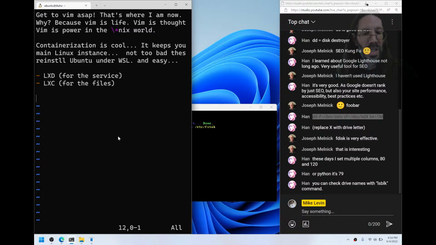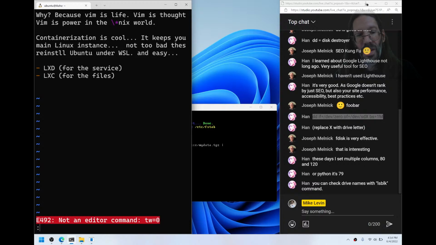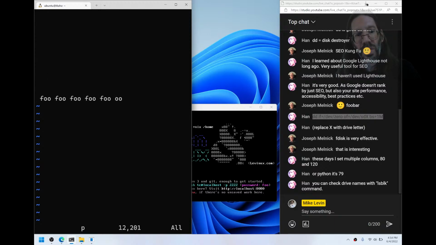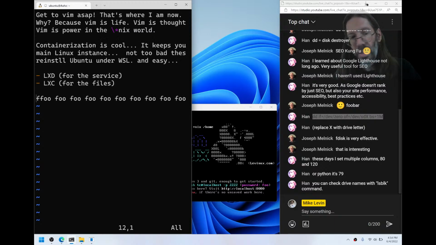So if you want to turn your text wrap off, you just go TW equals 0. Oh, you got to use set. Set TW equals 0, and now your text wrap is turned off. So you just keep typing foo, yank, not yank because that'll get the line return. Now you can paste your foos and it'll just keep going off to the right forever.